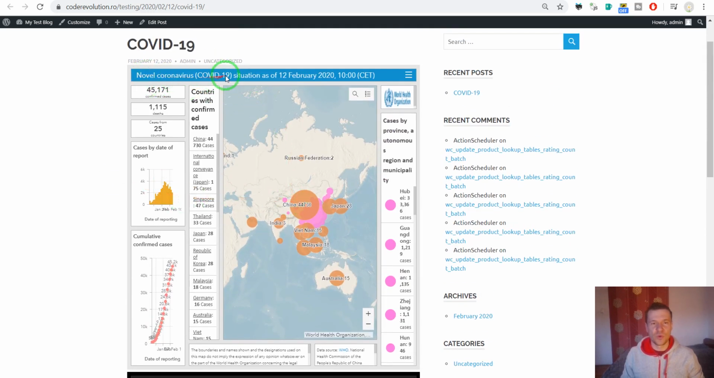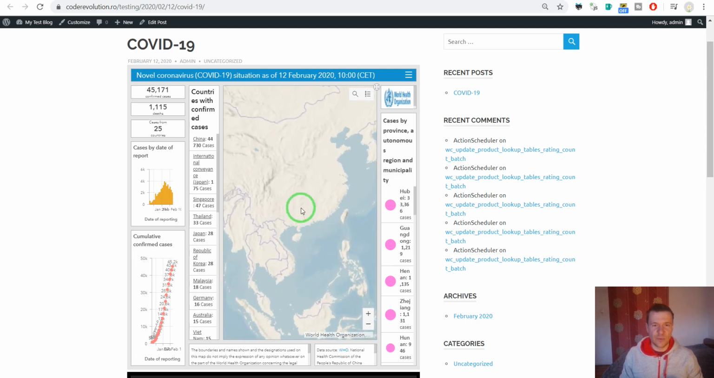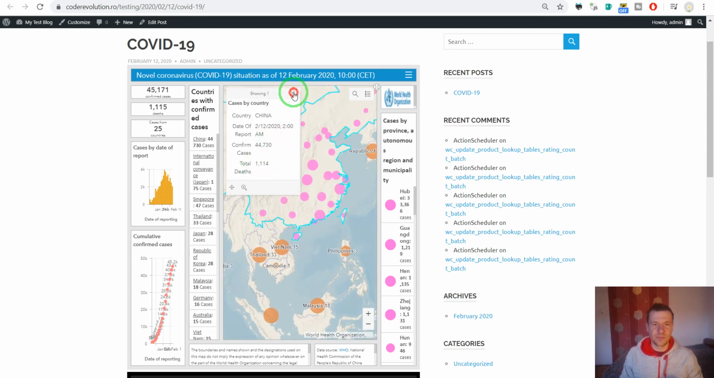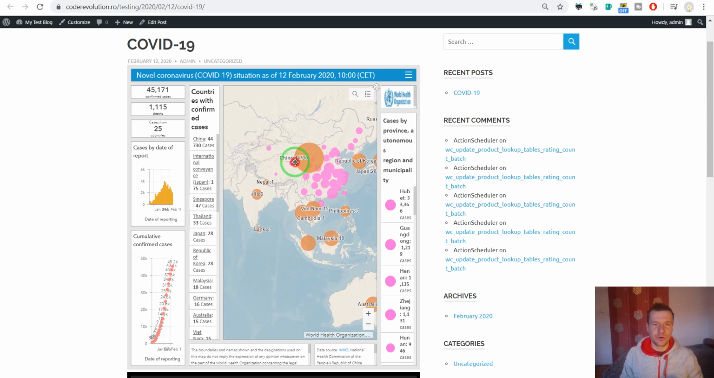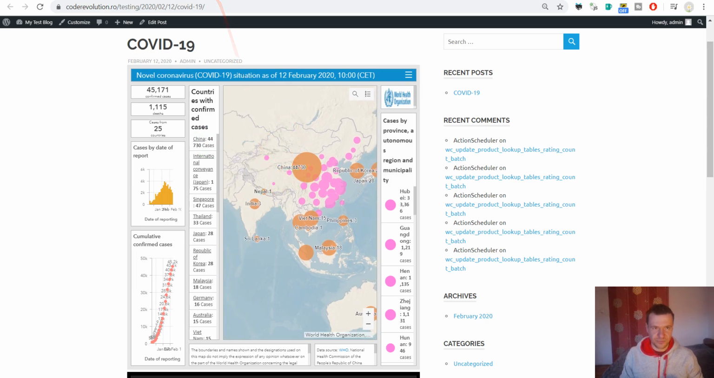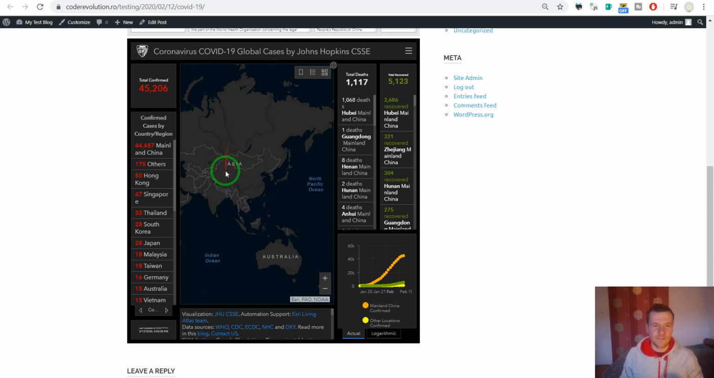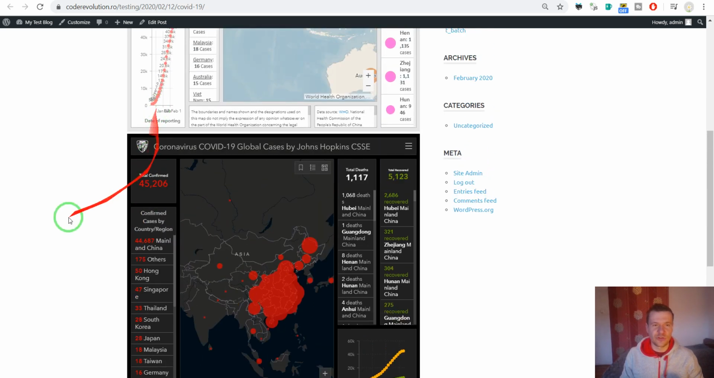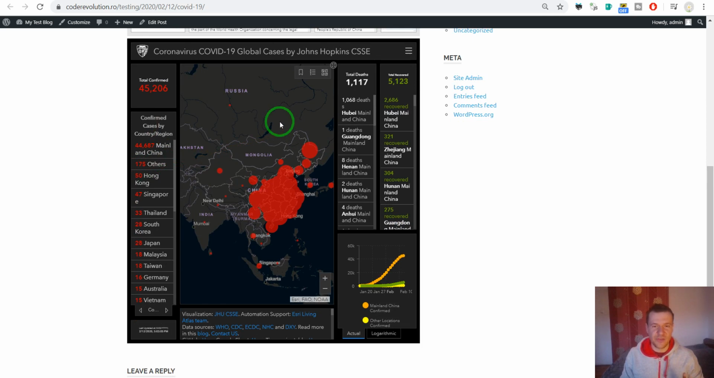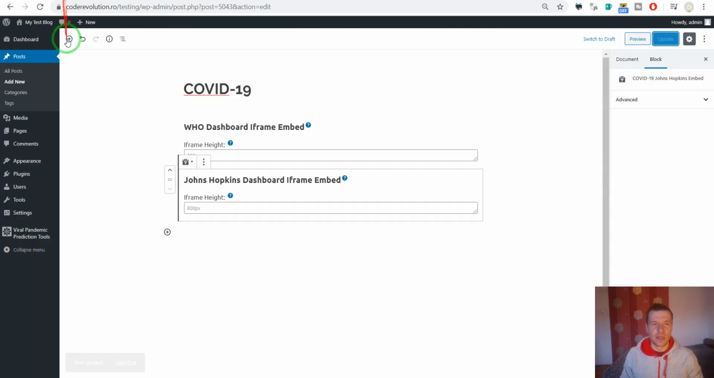This is the WHO official, the World Health Organization official chart and dashboard, and we can see detailed cases, and we have more information on this. And this is the other, the Johns Hopkins CSSE University. This is also a dashboard which shows details about cases and graphs and charts and tables and many info.